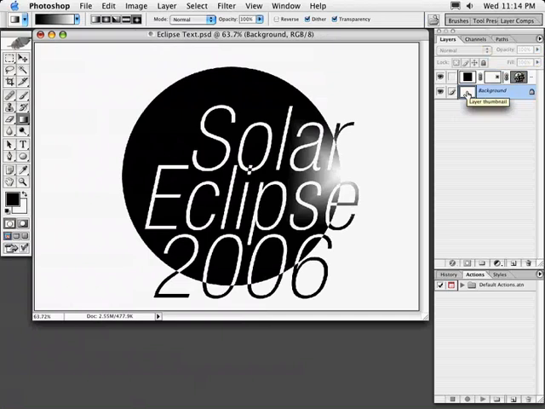So there's my Solar Eclipse 2006 graphic design created from the combination of shapes layers with a layer mask. So gradients combined with hard edge graphics. Experiment with these techniques to create simple and quick graphic effects.